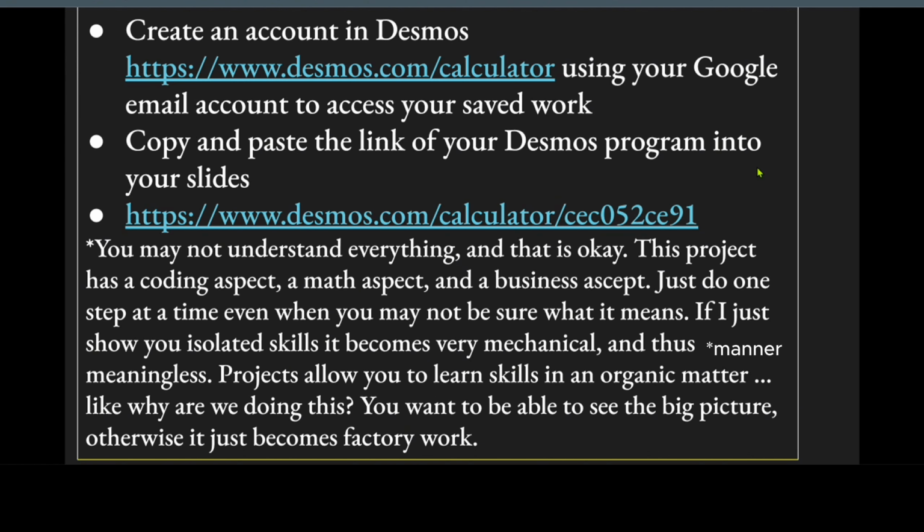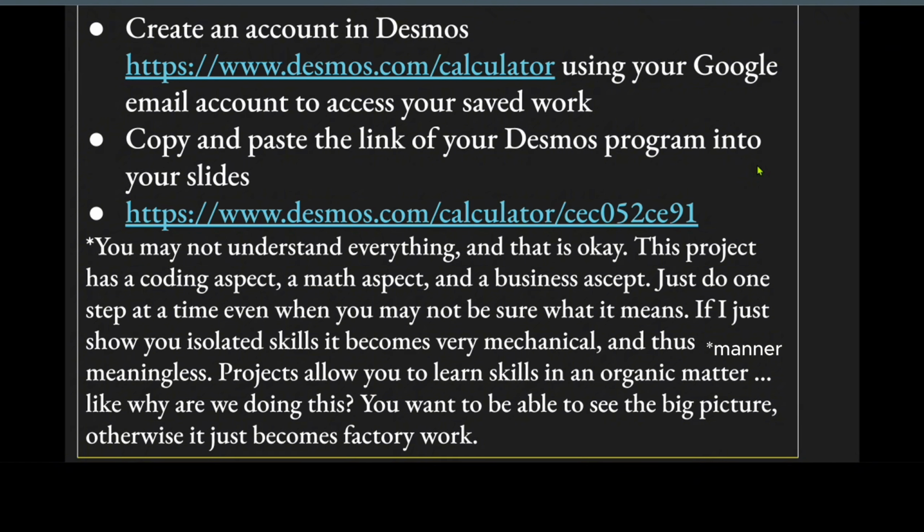Okay, so this is very important. You may not understand everything, and that is okay. This project has a coding aspect, a math aspect, and a business aspect. Just do one step at a time, even when you may not be sure what it means. If I just showed you isolated skills, it becomes very mechanical, and thus meaningless. Projects allow you to learn skills in an organic manner, like, why are we doing this? You want to be able to see the big picture, otherwise it just becomes factory work.